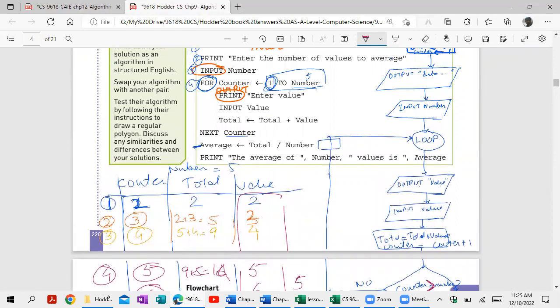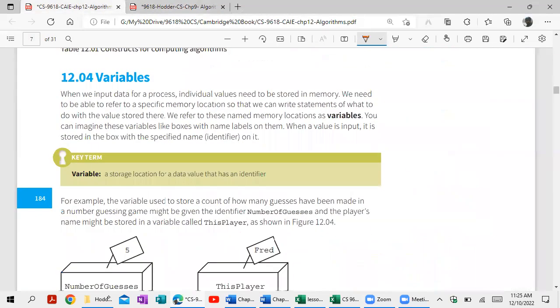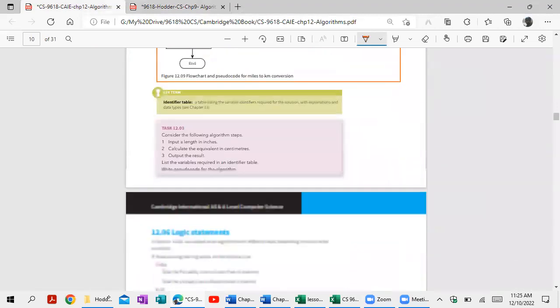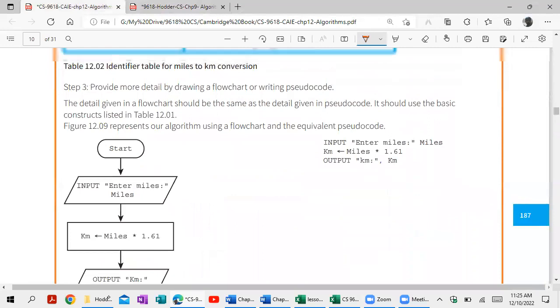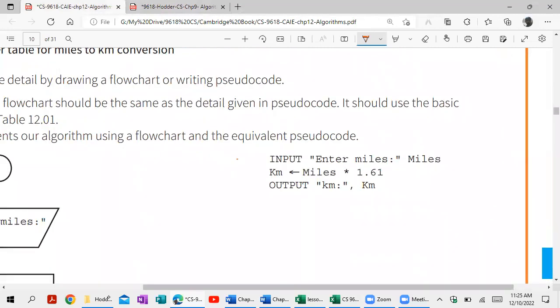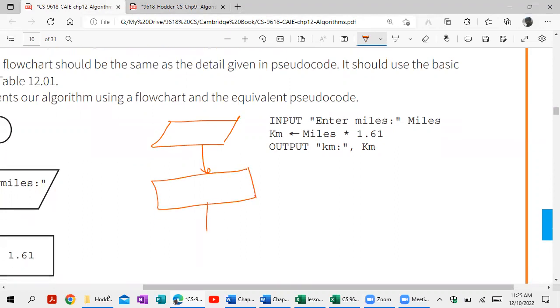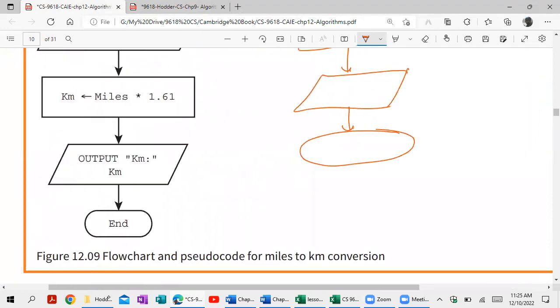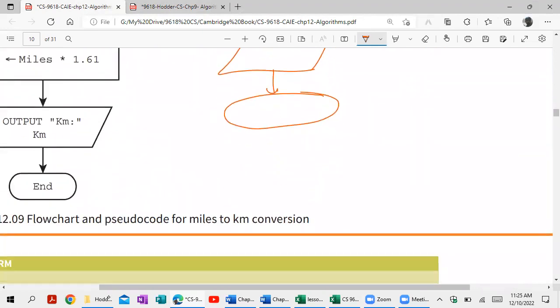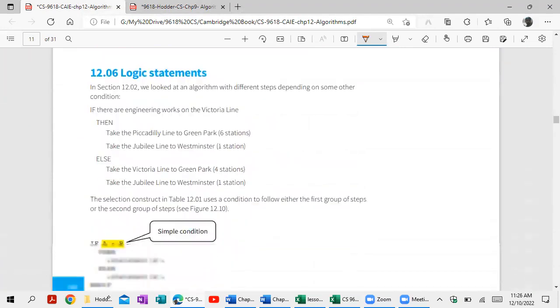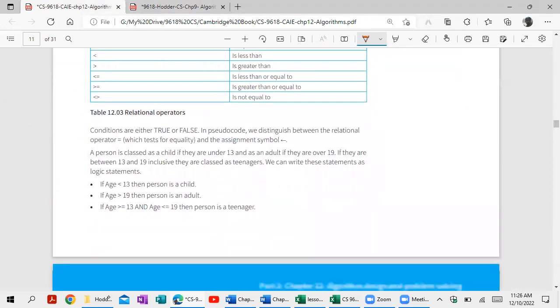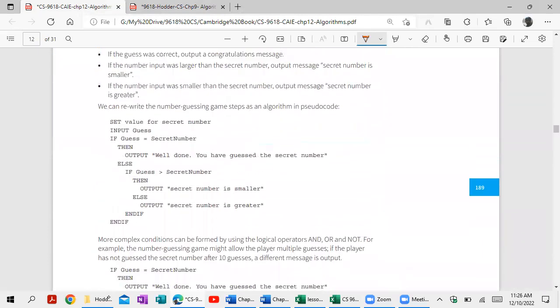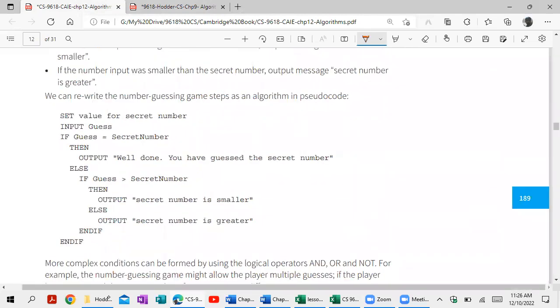Let's see what other. Okay, this one is a simple one, 3 lines, input, process, output, and you have to put a start and the end. They usually use an oval. Okay, let's make a flow chart for this one. This is a decision based.